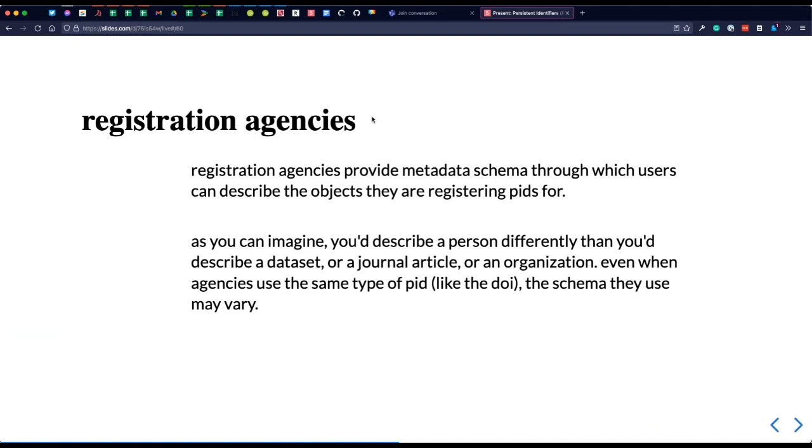Registration agencies provide metadata schema through which users can describe the objects they're registering PIDs for. So ROR obviously has schema related to describing an institution. So it'd be like place, address, a handful of other things. ORCID describes who you are and where you work, and then has lists of your publications. And then DOIs describe the publications that you're registering.